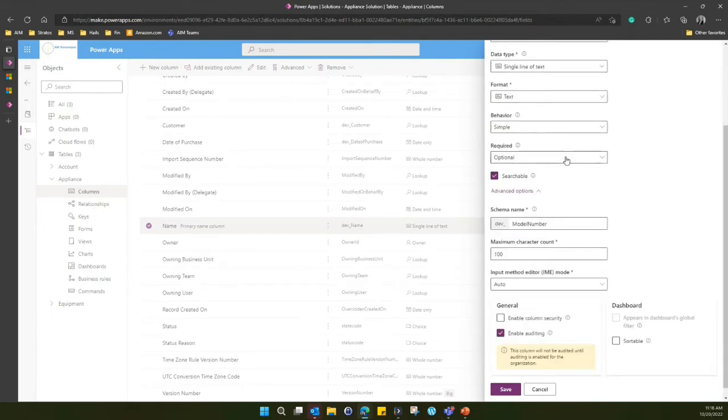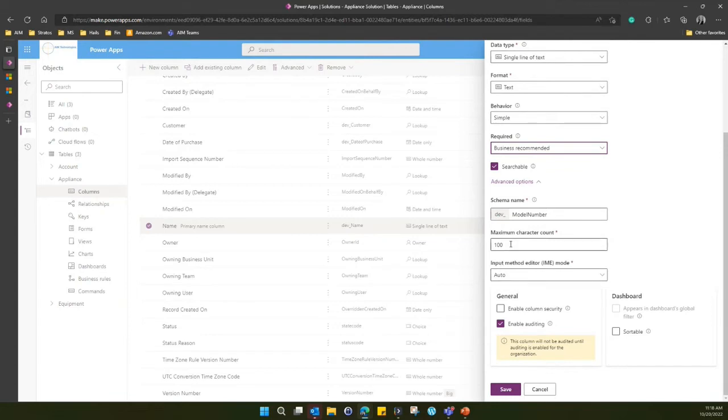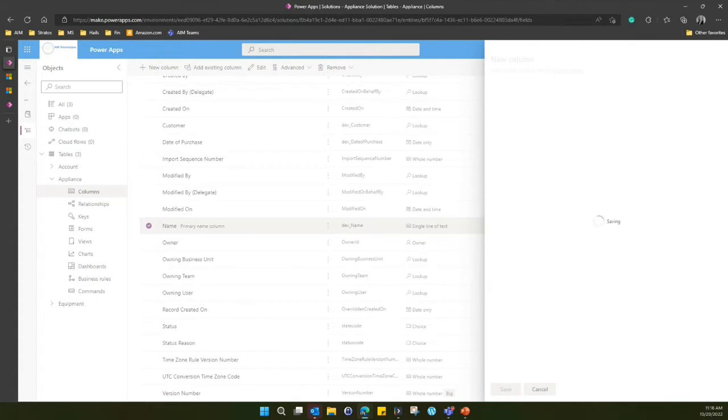I'm not going to make this a required field, although maybe I should. I'll make it business recommended. That puts a little blue star next to it. I can change the character count. I can enable column security. I enabled auditing earlier, so that's going to be in there, and I'm just going to save.